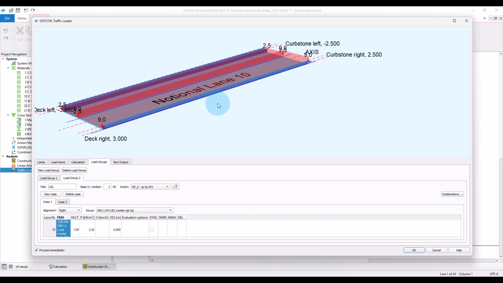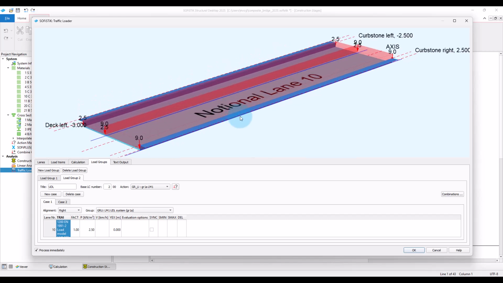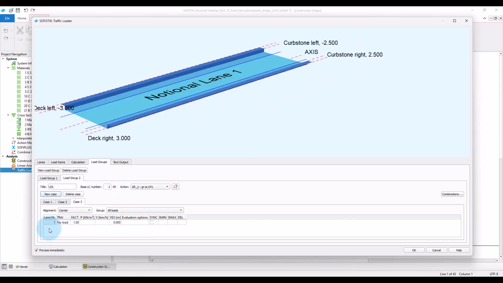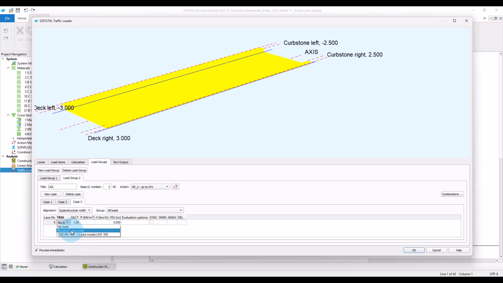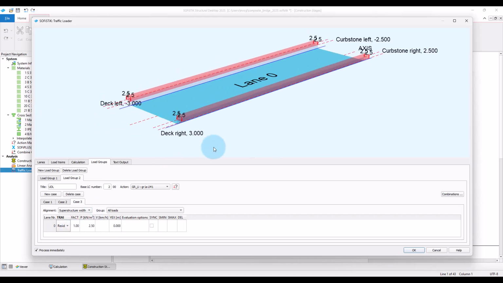Furthermore, we also want to have loads on the remaining area beneath the carriageway. For this, we create a further case, select alignment superstructure width, and choose to place the residual load here. You can see how it is now applied on the areas beneath the carriageway.